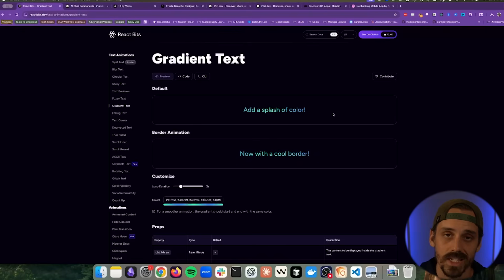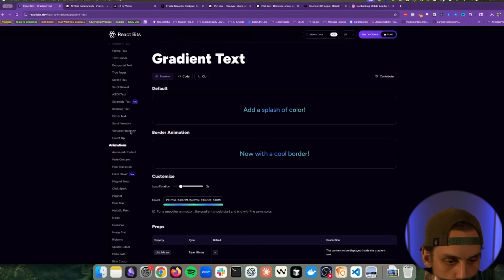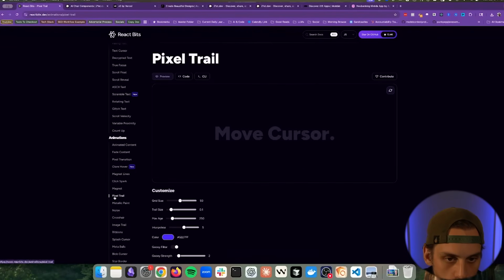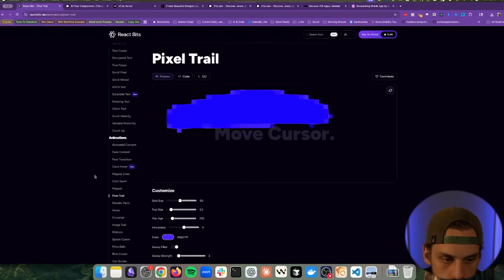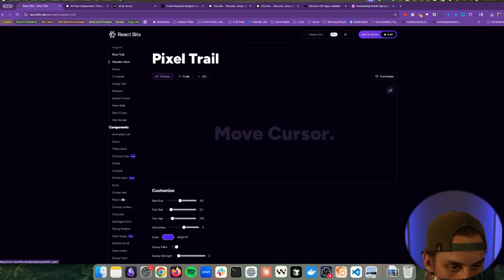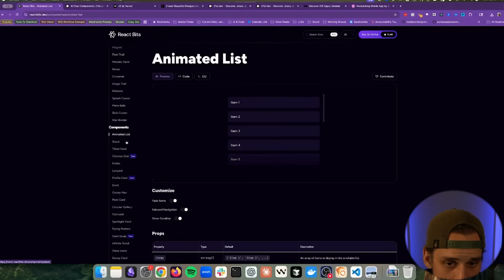And again, the nice thing, it is free. It has 13.4 thousand stars on GitHub, actively maintained. It is a great resource for vibe coders looking to level up design. Now, if you want to get started with it in your project, it's pretty easy. So let's say that this pixel trail animation, I actually don't like that. Let's say that this animated list, that's actually pretty cool. Let's say this is the one we wanted to use in our project.